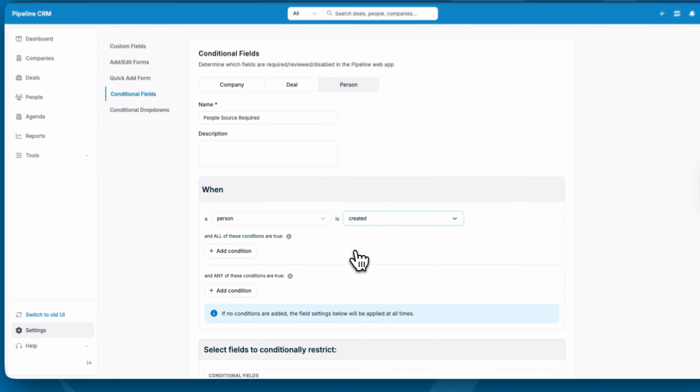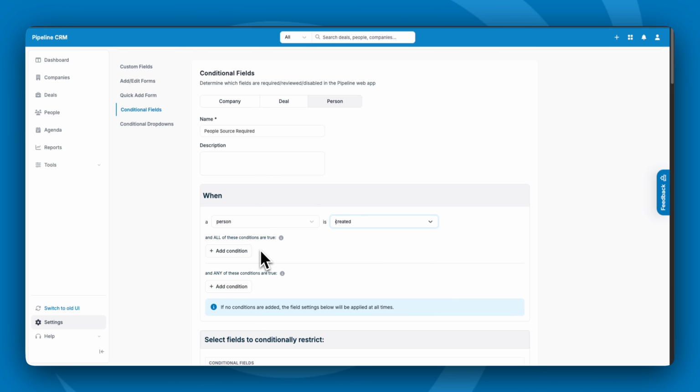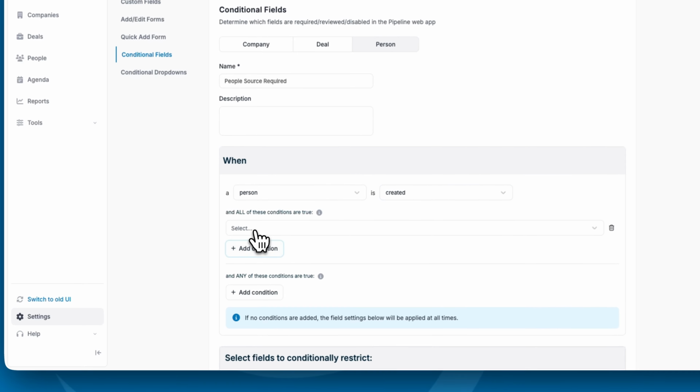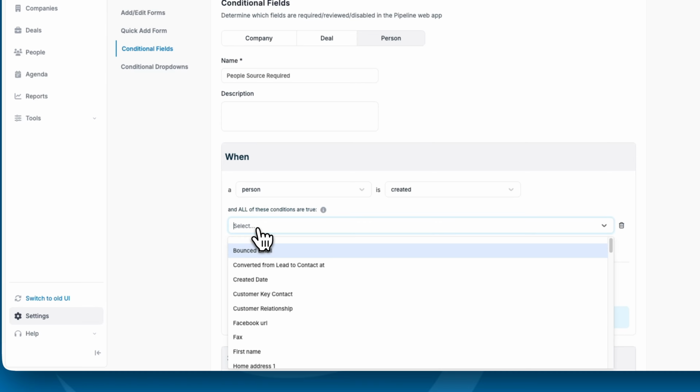And when a new person is created, we could also add a condition to make this rule very specific, because right now this is referring to any person who's created. There's no rules or conditions. If we did want to add a condition, you can click add condition. And again, you can get very specific.